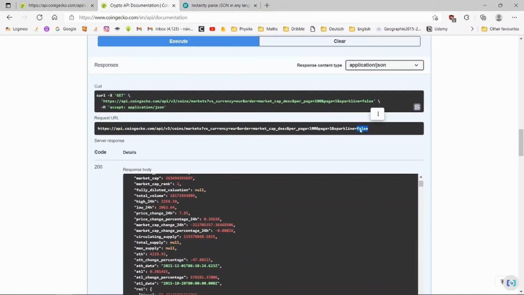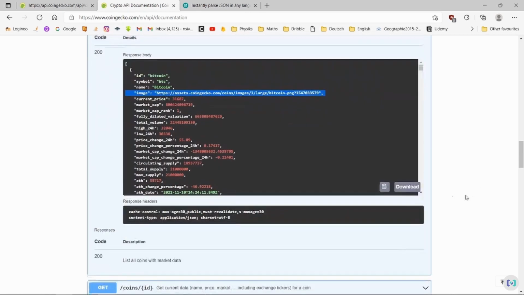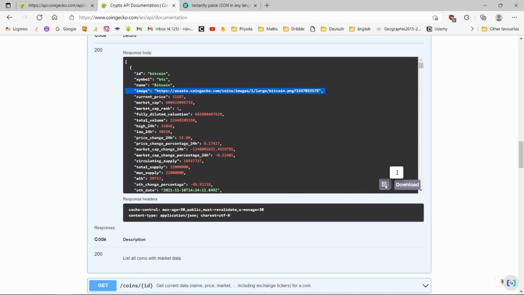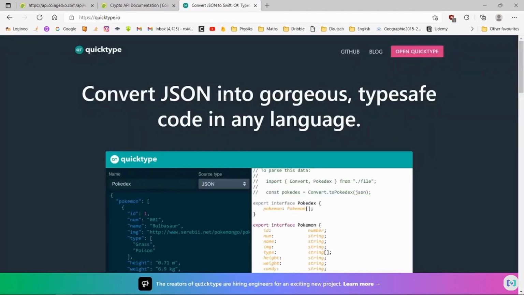So first of all, let's actually copy this URL. But before copying this URL, I actually want to create a JSON model to parse the API better, right? So what I want to do is copy everything here. I can just click on this copy, and I can go to this app.quicktype.io website. I really like this website. It just converts everything into JSON. If you just put in a JSON, it will convert everything into our desired language.